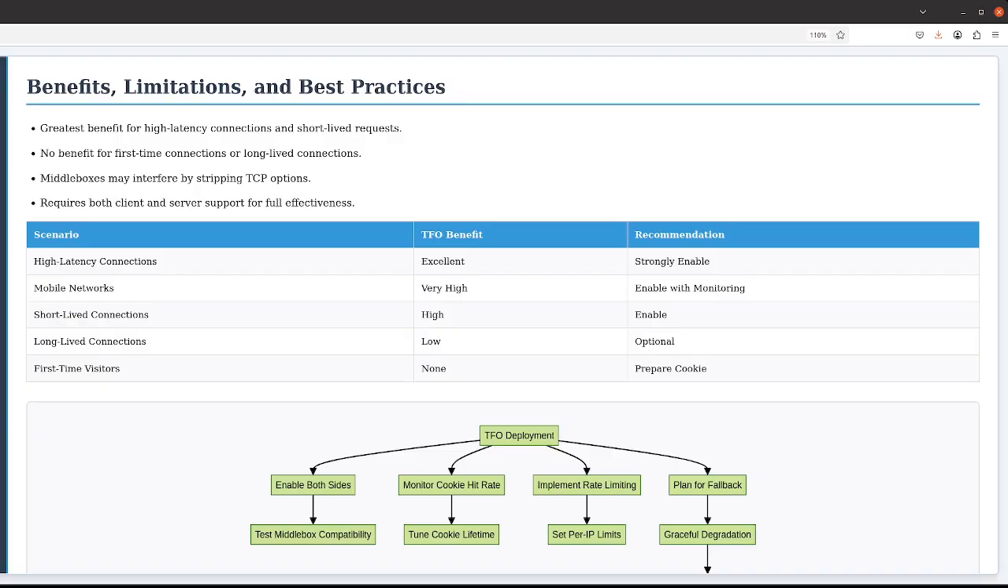The third branch goes to implement rate limiting, which is essential for preventing abuse. From implement rate limiting, the flow proceeds to set per IP limits, establishing bounds on how many TFO connections can be initiated from a single source IP address within a time window.